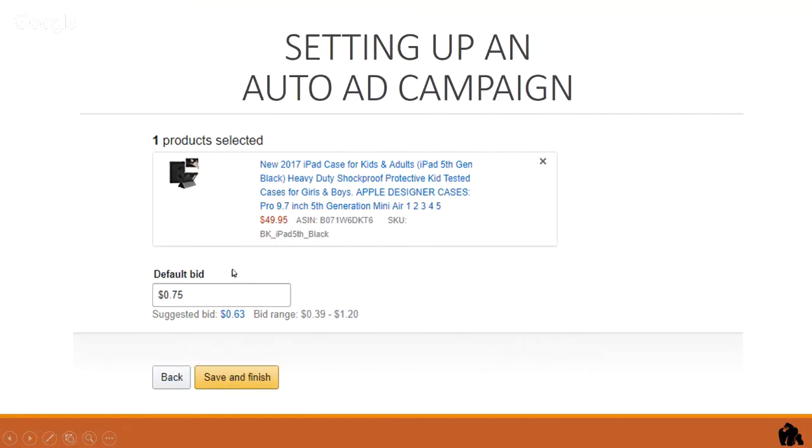So again, reminder back to the notes, we were looking at a default bid of 75 cents. So I've set that at 75 cents. And you can see down here, suggested bid of 63. Now, what that means is that Amazon believes that in order to get meaningful results or get anywhere on any advertising whatsoever, it's going to cost you 63 cents in order to get shown, or per click.